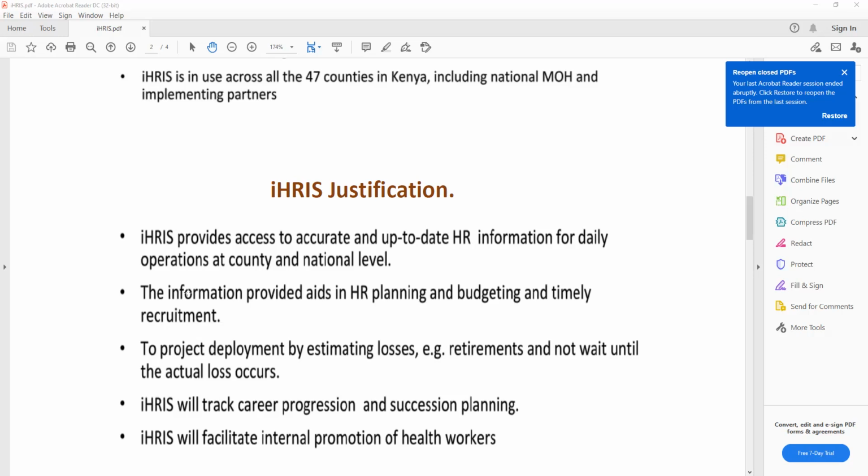So this will be able to inform you that in 2 weeks time, Madam so-and-so will be going for her maternity leave. Then I may not need to give this other employee leave because I may end up having no employee at that time. So again, it helps project deployment by establishing losses, e.g. retirements, so you may not wait until the actual loss occurs.